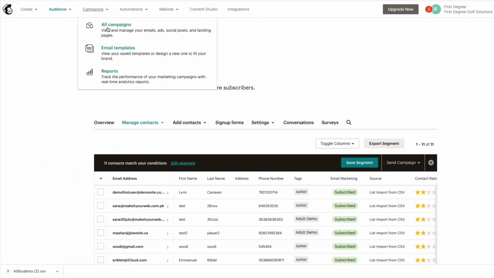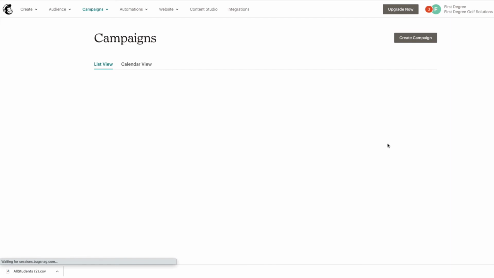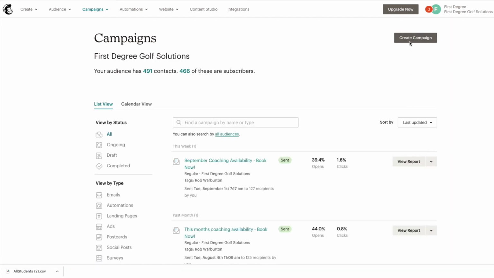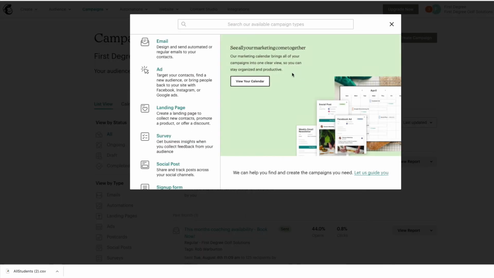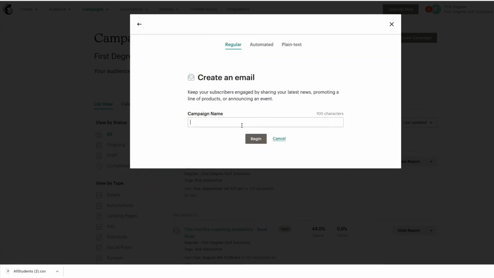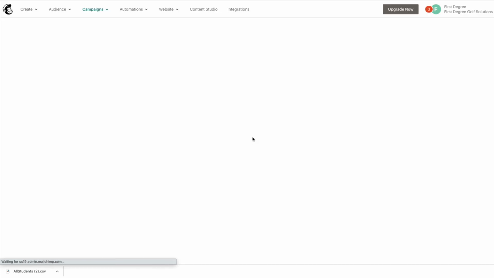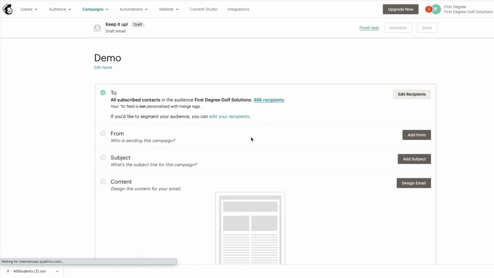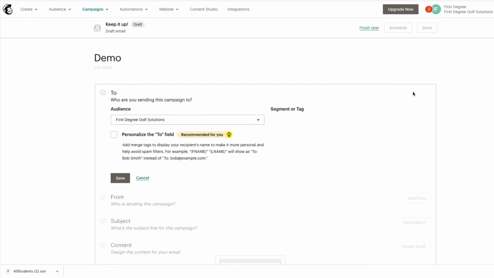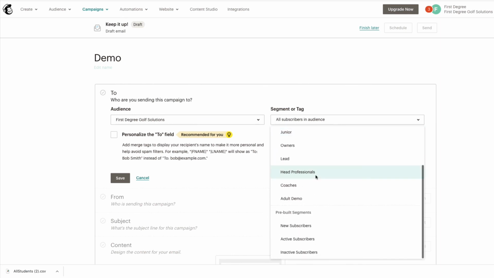So if we went to a campaign now, let's say we want to create a new campaign. So once we get to our campaign setup page, as we see here, I've just created a quick one called demo. We can go now and go to edit recipients, and we can actually select from our audience. So we've got our audience selected here. We can go ahead and select the tags. So here we've got junior and we've got adult demo.